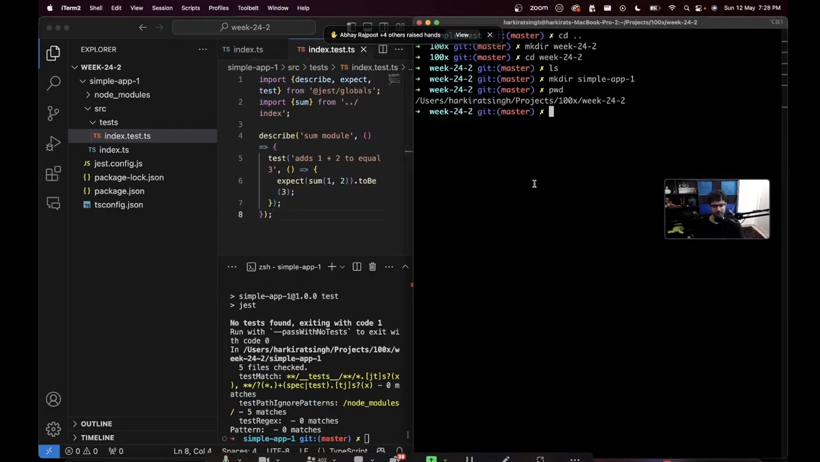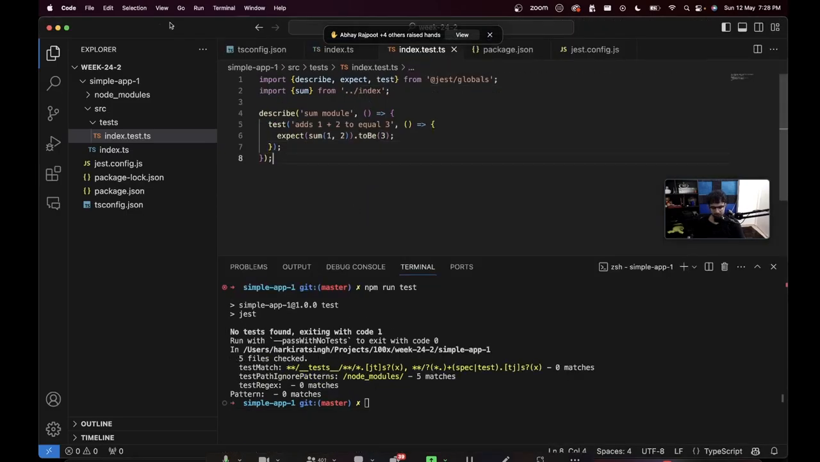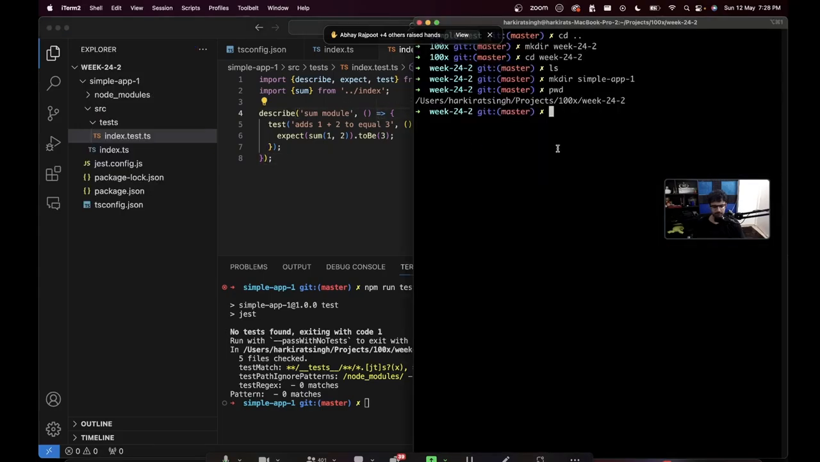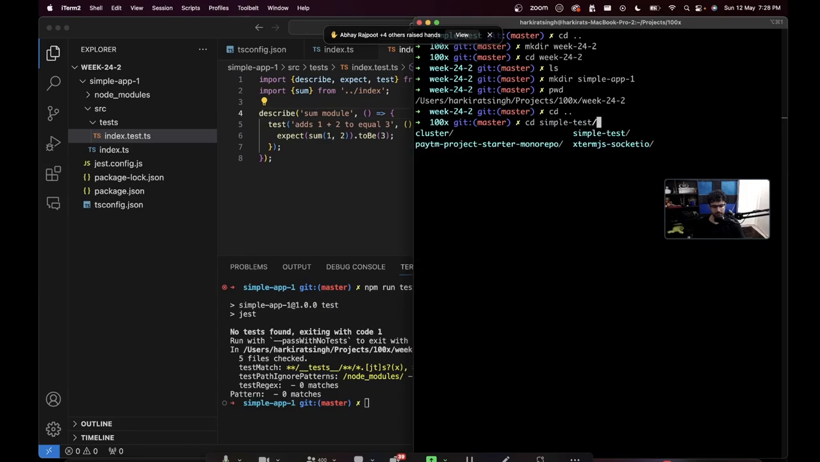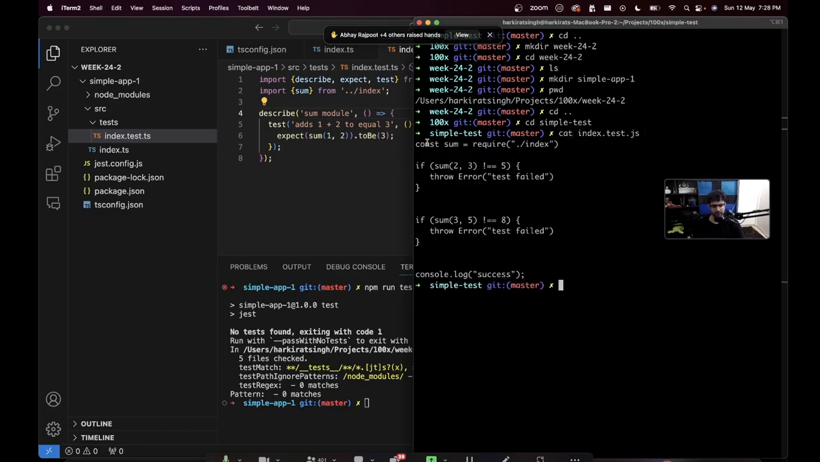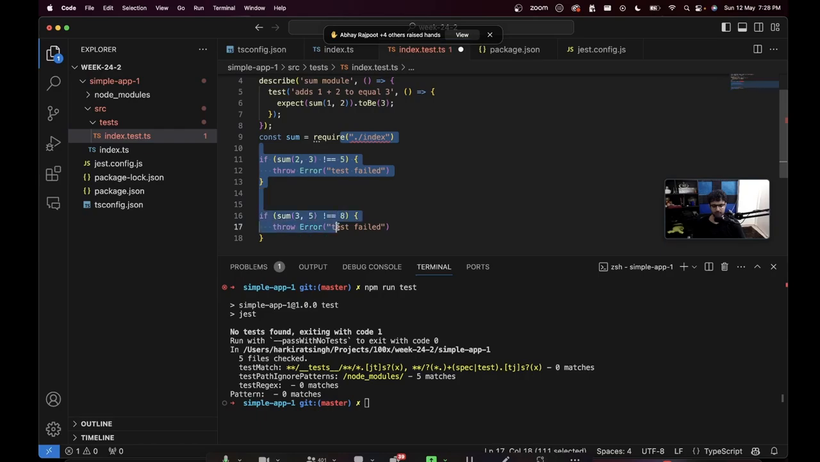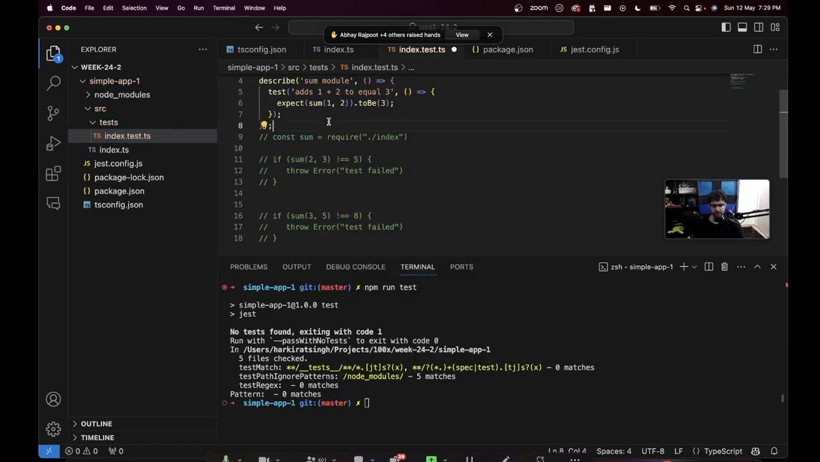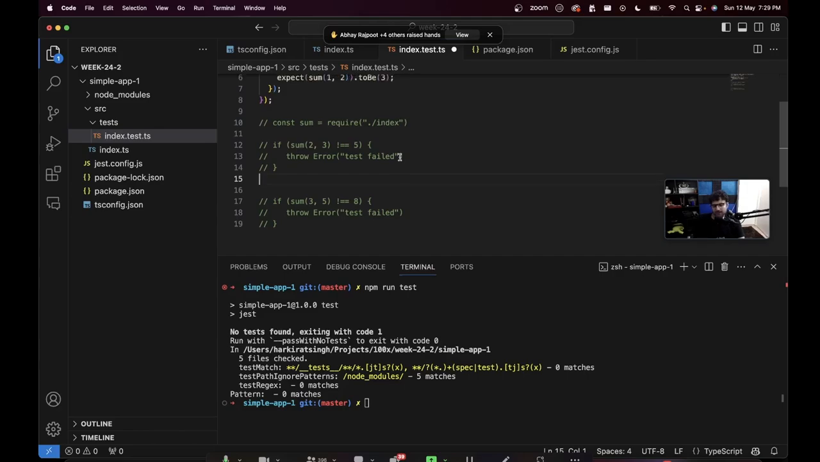What did we write? If you remember, we wrote a file. Let me just open that file as well. Simple test. This was our file, right? This is how I wrote tests until now. I required the sum library, and then I wrote all of my test cases one by one. If sum is not equal to this, then throw an error. If sum is not equal to this, throw an error. This works. It's not ugly. It's fine.